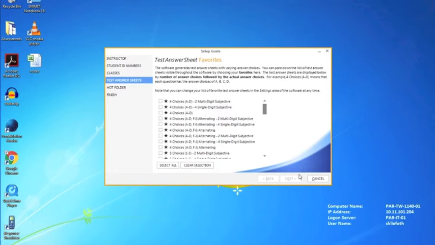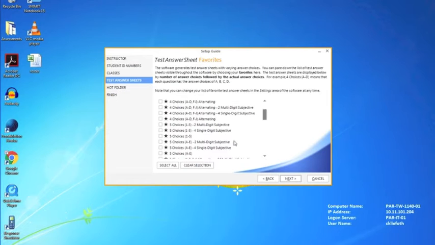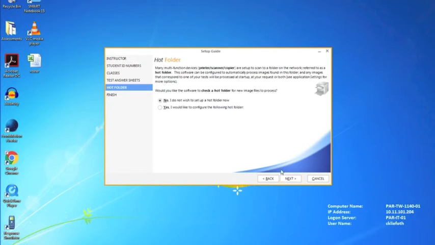Now, the second to last step is going to be your answer sheet. If you do a lot of bubble sheets that are A to D or A to E, you can set your preferences right here, and these will come to the top when you create your tests. So I like to check the first couple just to make sure they're A to D, and then I'll go down and I'll do A to E as well, and click Next. I just set those as my preference, so they'll be the default when I create my next test.